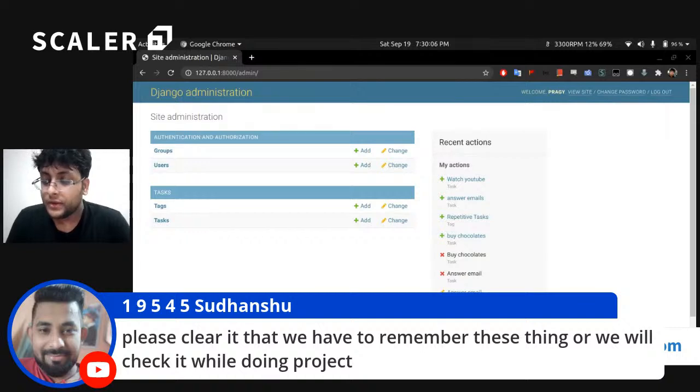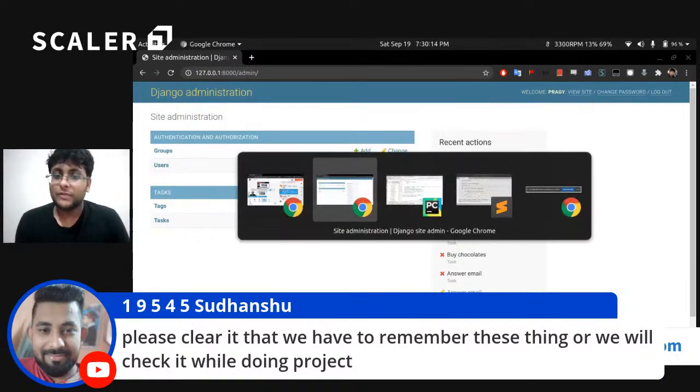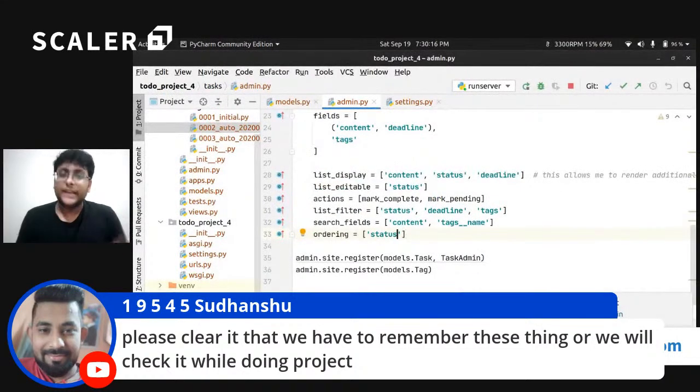Shubhanshu is asking, do we have to remember these things or can we check them while doing the project? So once again, Shubhanshu, you do not have to remember these things. You just have to get an idea of what all things Django offers. Once you have an idea that, okay, something like this was offered in Django, then you can quickly Google for it and you can use it in your project.